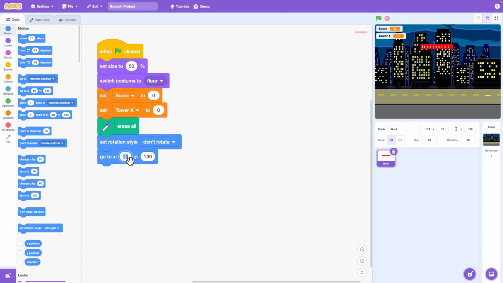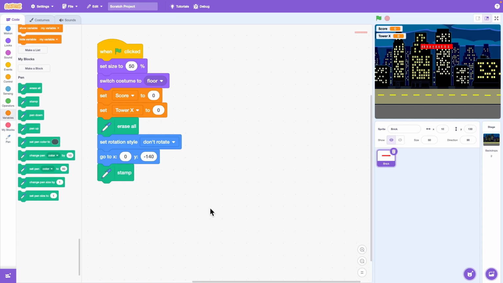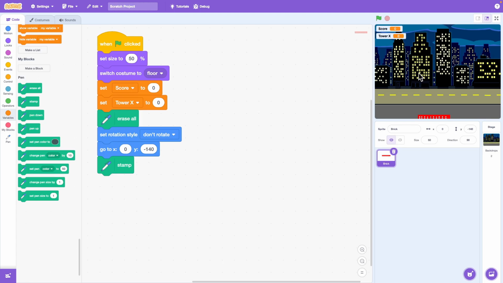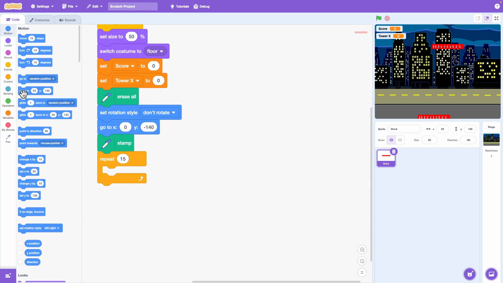To create the first floor as our base, move the sprite to the bottom center of the screen. Then, use the stamp block to draw a copy of the floor onto the stage. This gives us a solid starting point for the tower. Next, we use a repeat block to create 15 floors. For each floor, start the floor sprite at the top center of the screen.